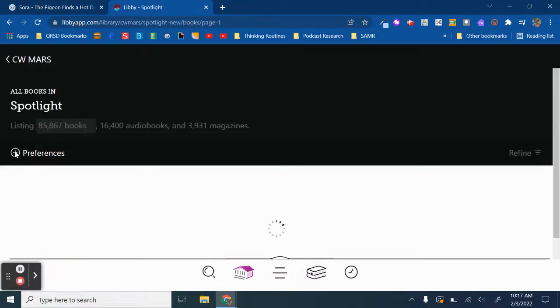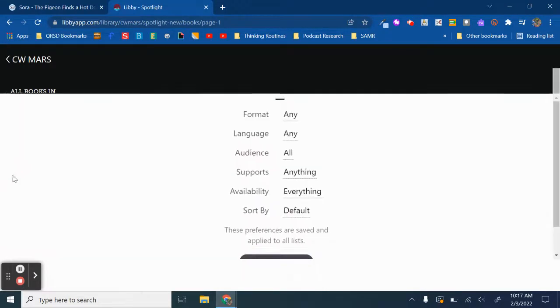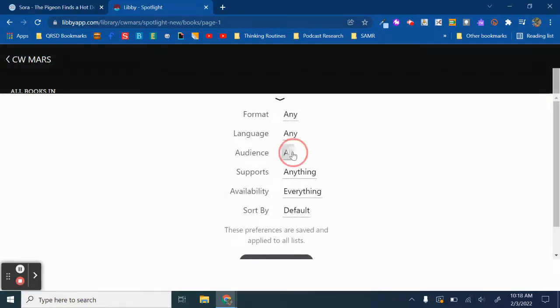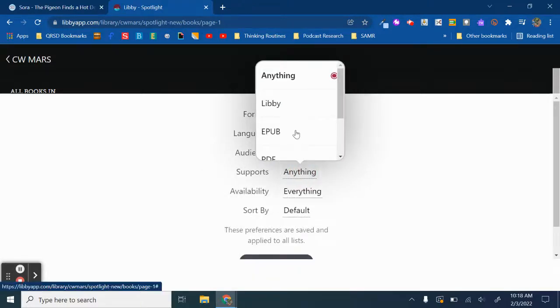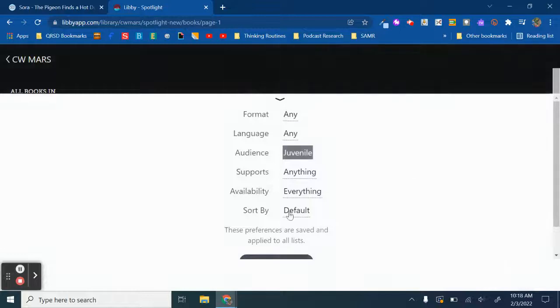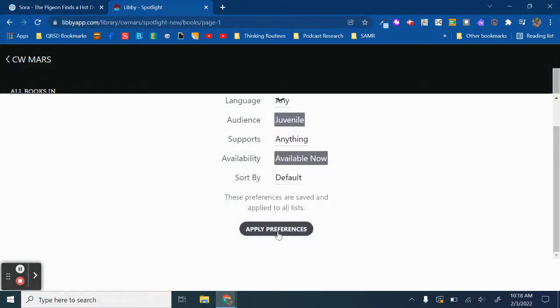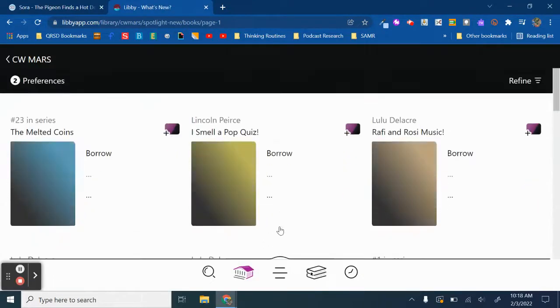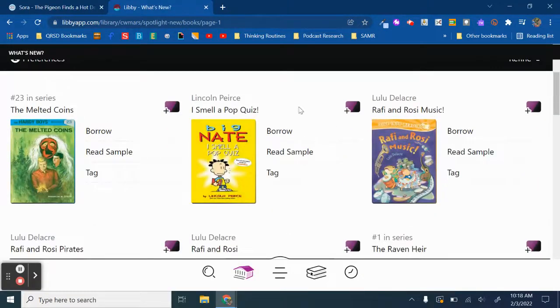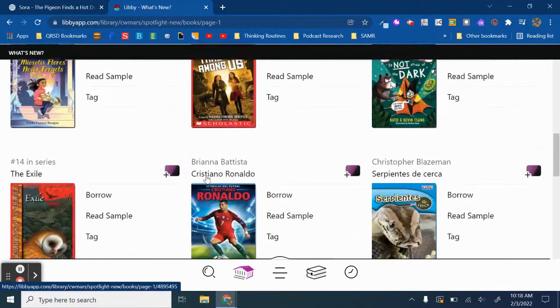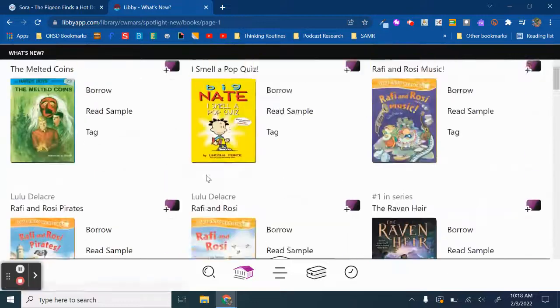So let's use some of my preferences. I can choose format: book, audiobook, magazines, any of them. Language, audience: I'm going to go with juvenile. Supports, I'm going to leave it like that. Availability, I want it available now. I'm going to apply those preferences and see what comes up. So we have some Big Nate, some Dive Into Reading, maybe some of the I Survive, so we can search.